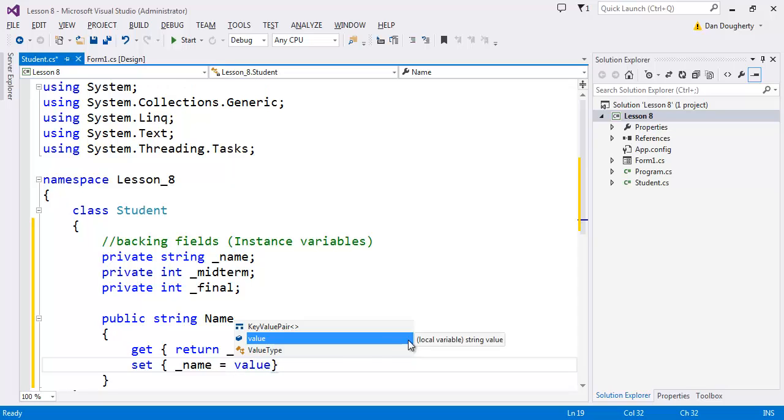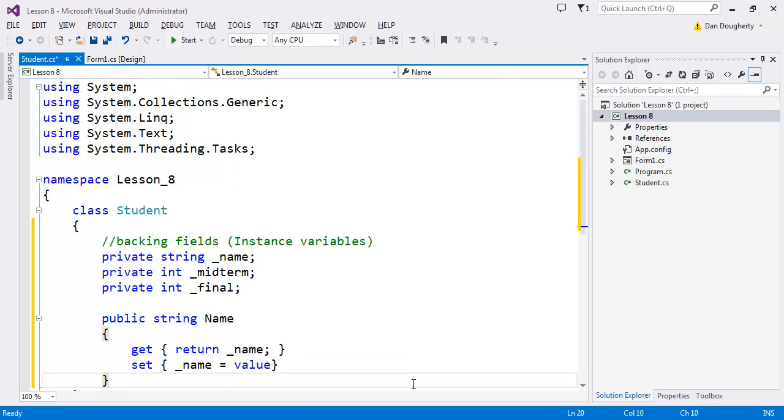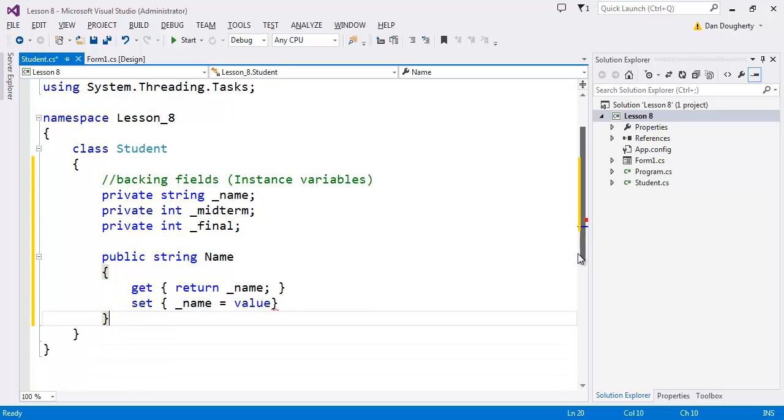Value is a keyword in C#, and you notice we don't have any reference to it, and of course the always present semicolon, but it hasn't given us an error. That's because it's a keyword, and it just means that when I assign a value to name, that's what gets passed in here. We'll see how that works in another video.